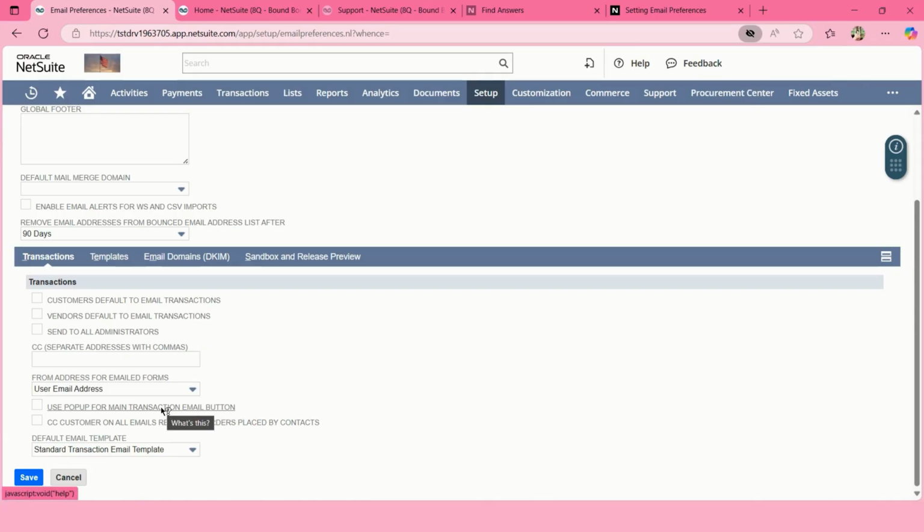Use Pop-up for Main Transaction Email button. Check this box to open a pop-up window that lets you view and edit the email message before sending it when you click the Email button on a transaction record. CC Customer on all emails related to orders placed by contacts. Check this box to send web store order-related emails to both the contact who placed the order and the main email address defined on the customer record.